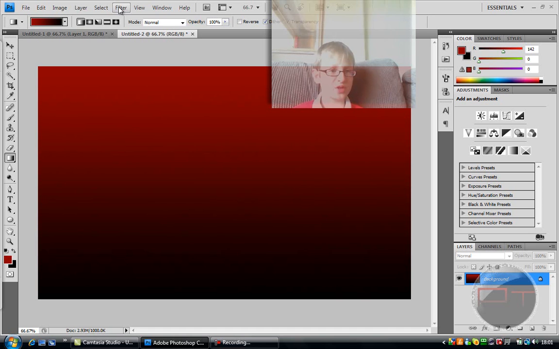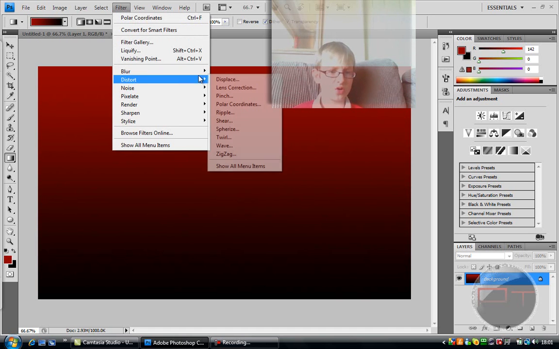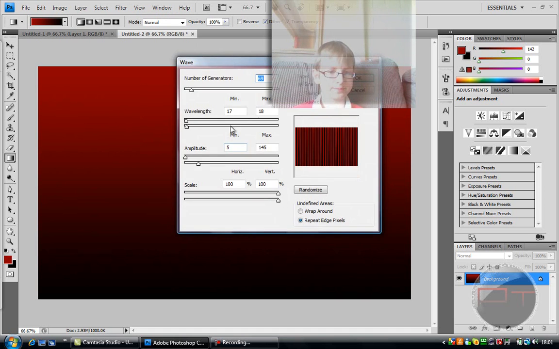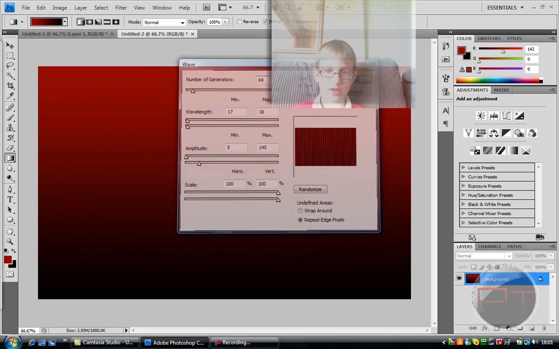Then go to Filter, up at the top, Distort, Wave. Now my settings are already on here because of the other video, obviously. Number of generators, 69. Wavelength, 17 to 18. Amplitude, minimum to maximum is 5 to 145. 100%, 100%. Repeat edge pixels, sine, click OK.